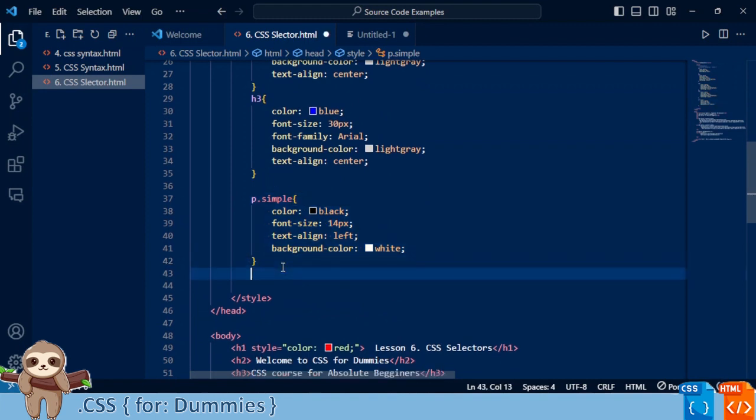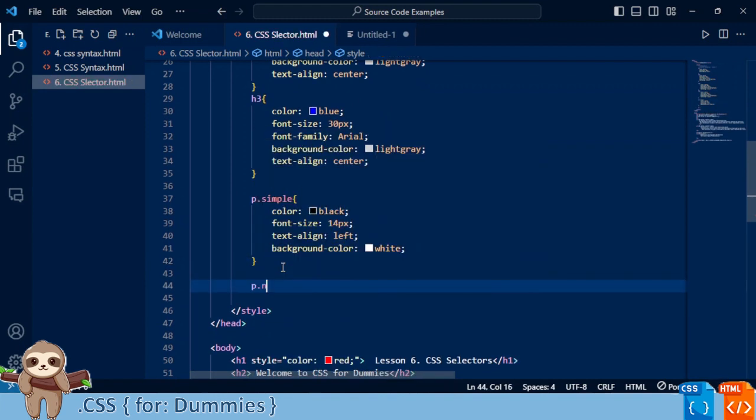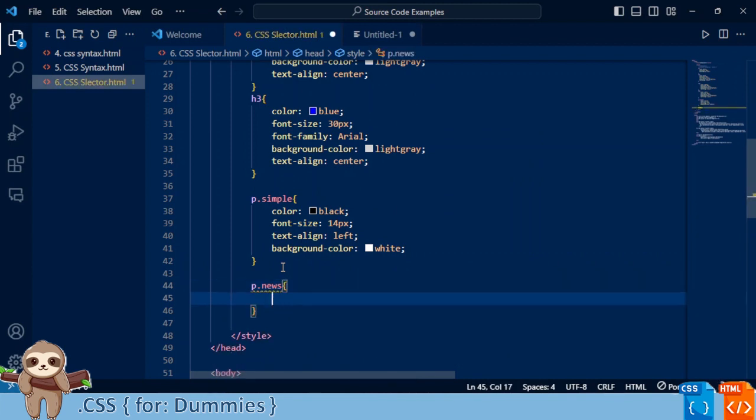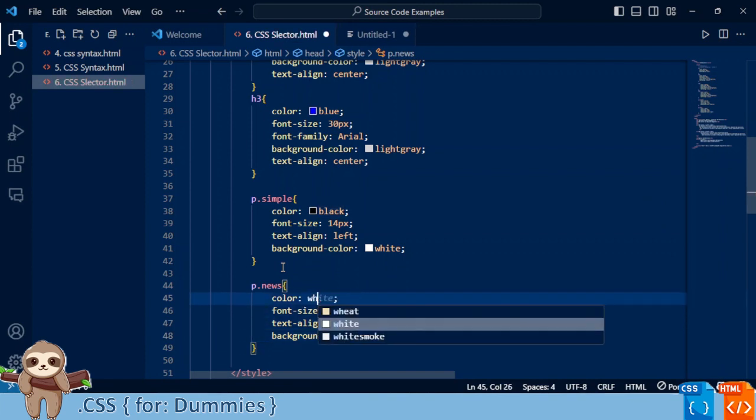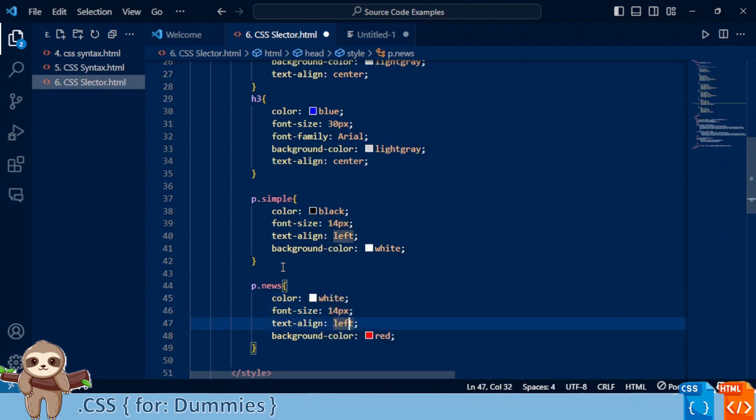So what we need to do is we need to say paragraph dot news. We're going to tell this guy, wait a second, bro, there is a separate class called this. Now it will have separate styles. It can have a background color, for example, red. The font color will be, for example, white, and the alignment can be, for example, right, and then I can have other attributes associated with it.